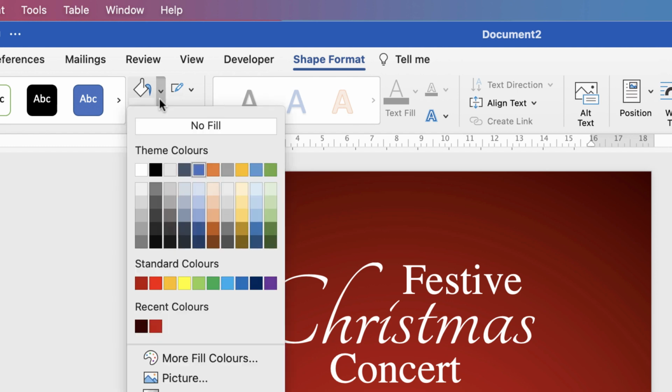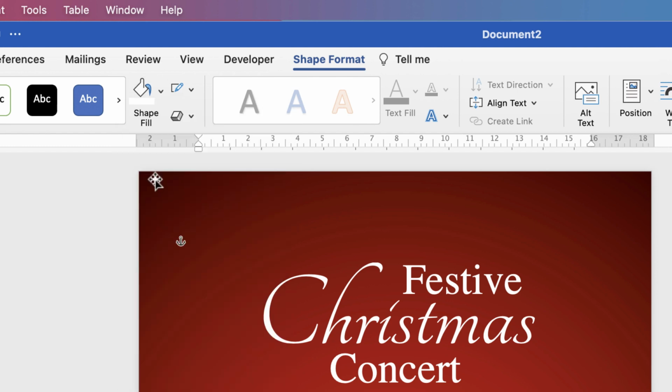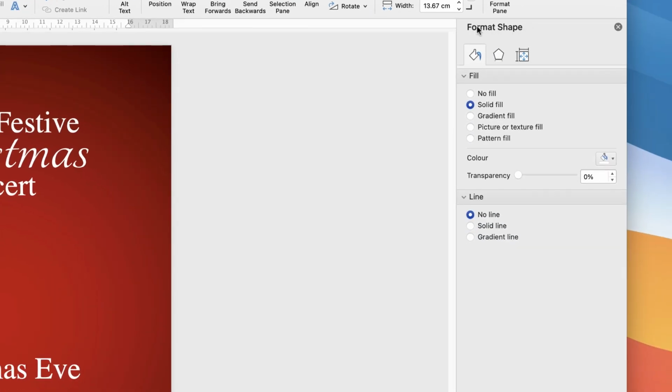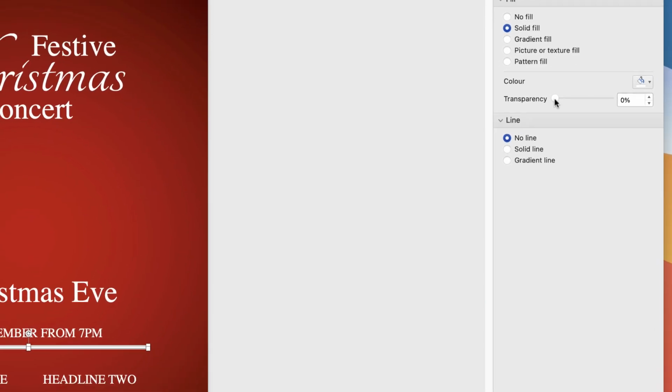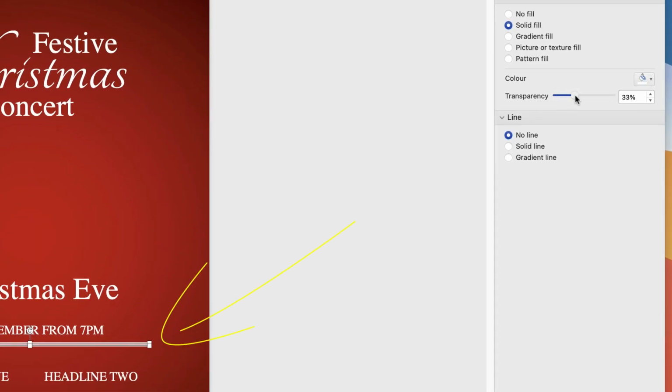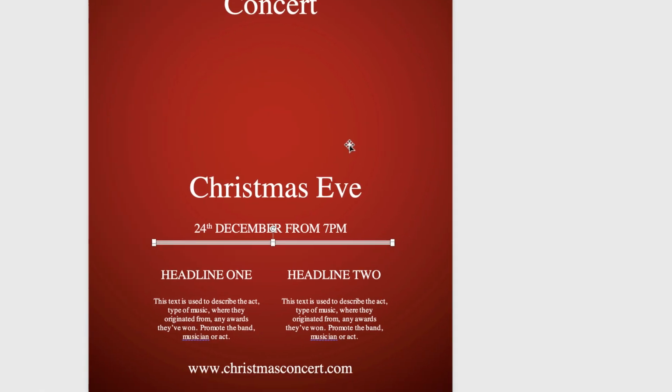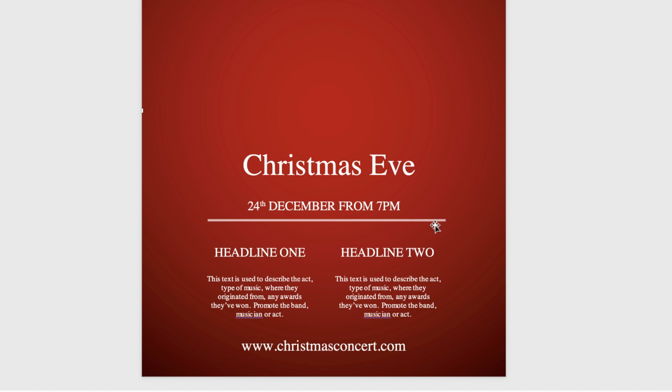And once again, on the Shape Format tab up here, I'm going to get rid of the outline, and the shape fill will be white. And then within the Format Shape box here, go down to the bucket icon, and we've got a solid fill, which is our white colour. And I'm just going to reduce the transparency just a little bit so it's not quite so bright. Then click away and check that you're happy.